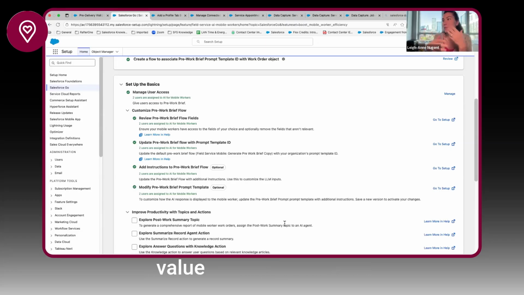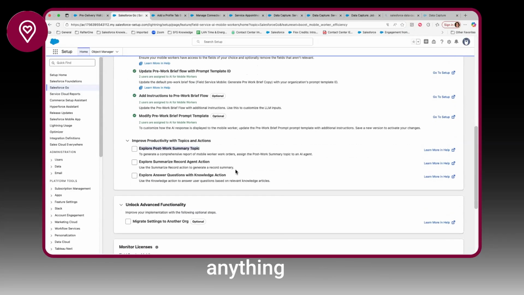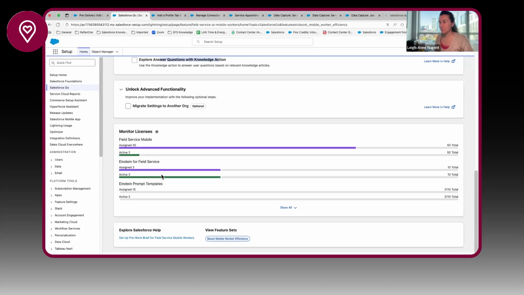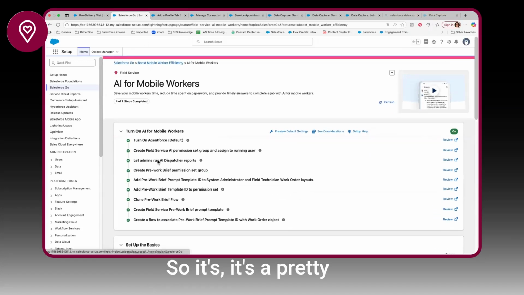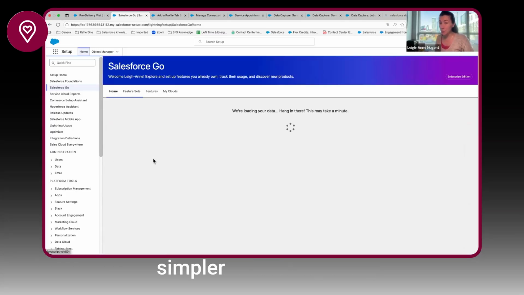Right. So if we think about time to value, this one customer did buy the field service, Agentforce for field service. So we can turn this on and see if it's just as quick as they claim. Right. Okay. But that's it. I'm not going to do anything else. These are all other things that we need, but yeah. All right. So it's a pretty cool approach, and hopefully simpler. And yeah, this is the way that I'm envisioning the design and discovery phase to go, but we'll see. I don't know. We're going to try.